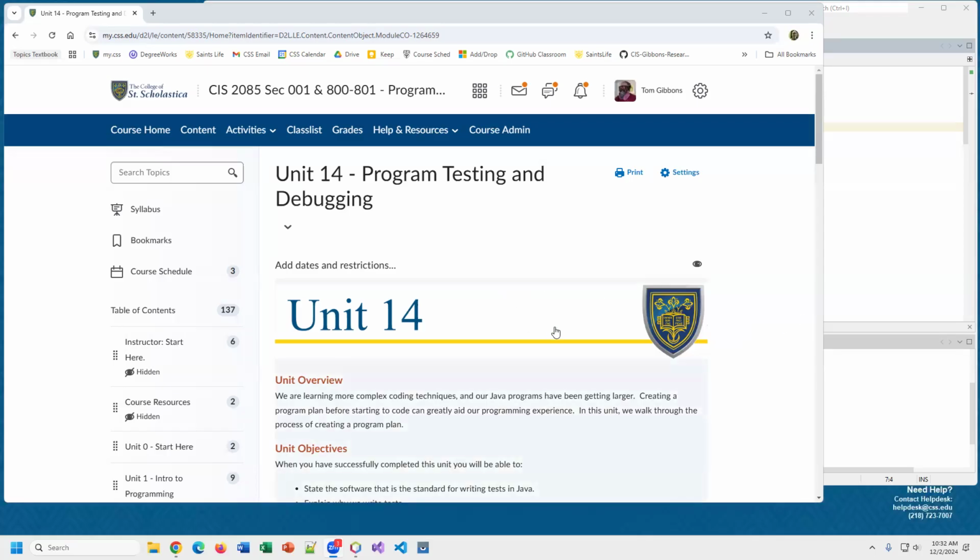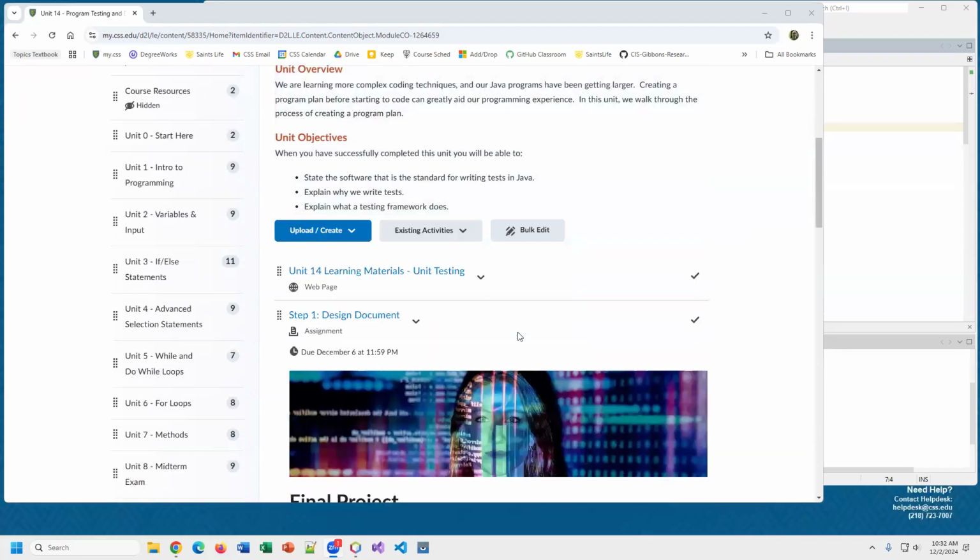So let's jump into Unit 14 here. Today we're going to split our class up into the first half. I'll go over a little bit on unit testing here. This is a section that we don't really have covered in our textbook, but we feel it's very important in software design to talk about it and talk about it early on in Java. So we'll talk about that here.